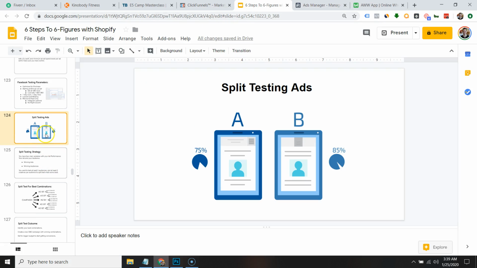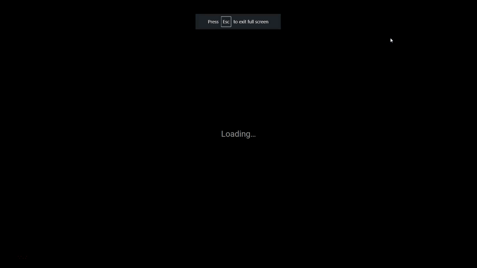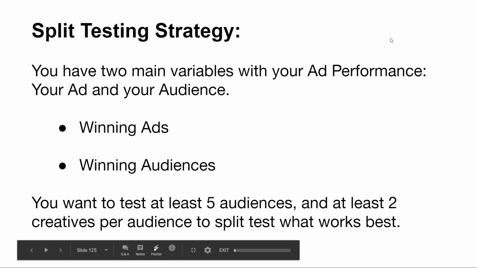So we have these multiple ad sets, and the idea is split testing ads. The reason behind this strategy is because we want to identify 2 things. There are 2 main variables in your ad: your ad creative, and then your audience. These are your 2 main variables.